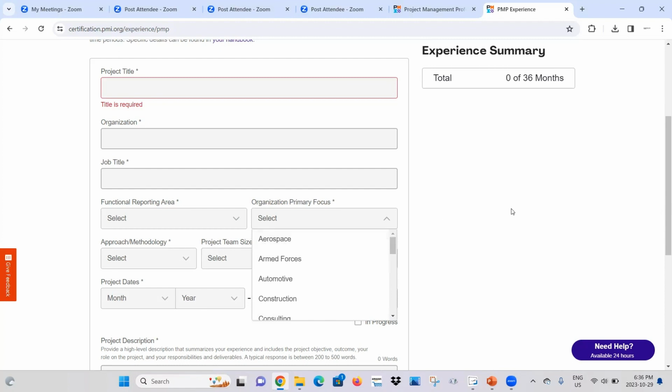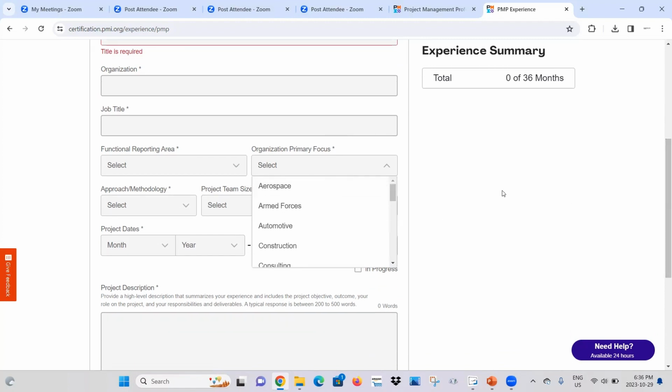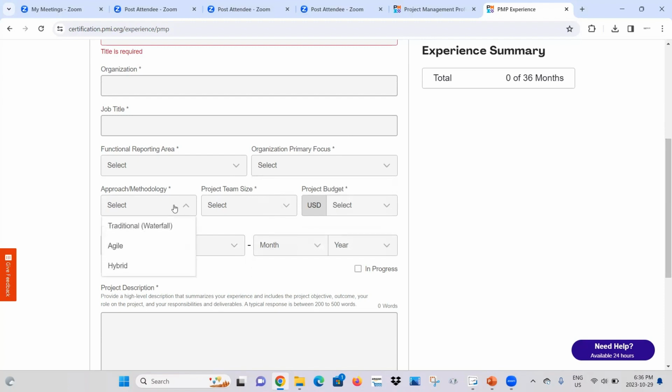It's again mandatory, all these fields are mandatory. I'm just giving you a look so that you know what you are going to face. Now, what approach or methodology are you using there? You're using traditional waterfall, agile, or hybrid. You will have to select that, it is also mandatory.